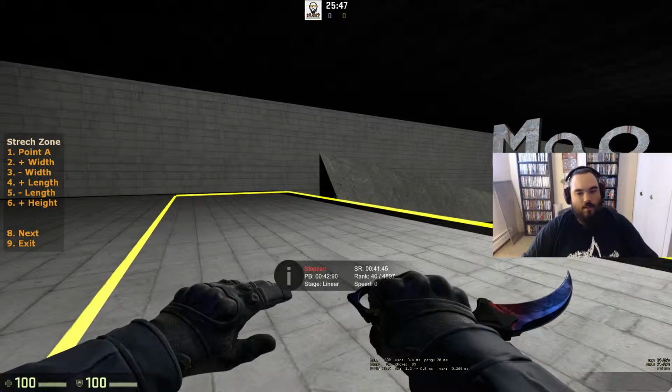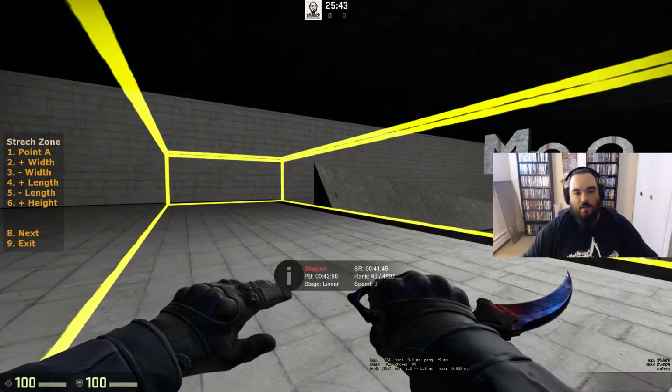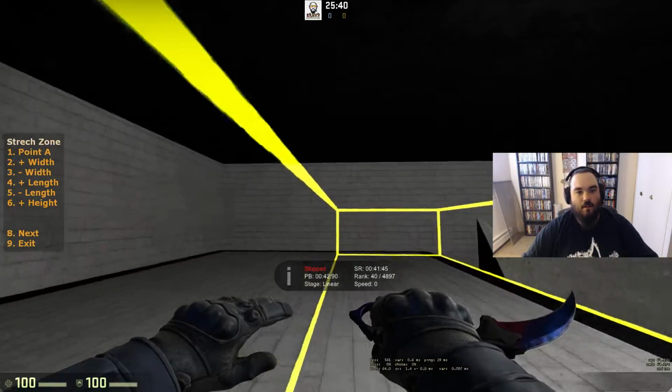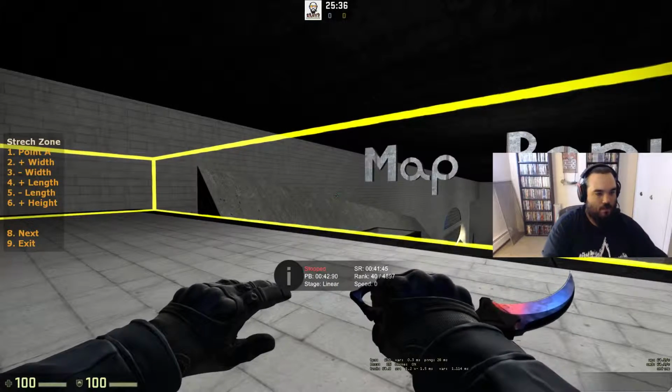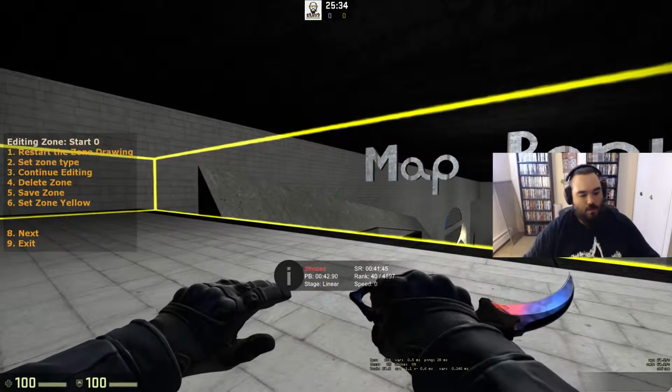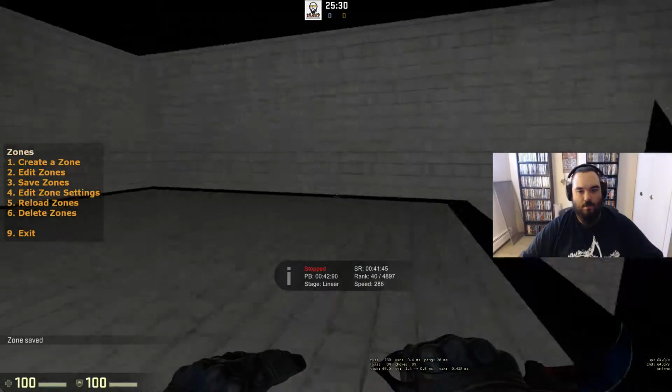Now we hit 6 to raise our height, and it raises our start zone much faster. So long as it's high enough that we can't jump out of it, it's a good start zone. So let's hit 9 to exit this menu. We'll hit 5 to save it. And we have our start zone.